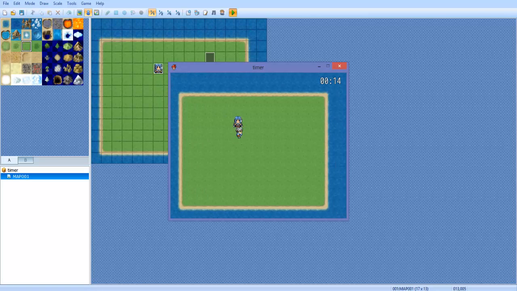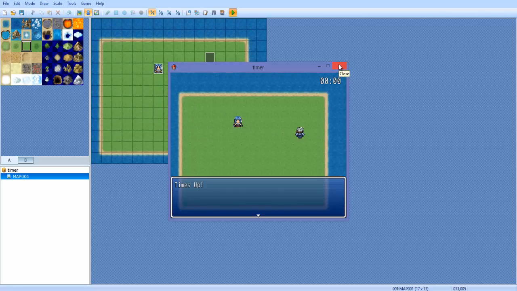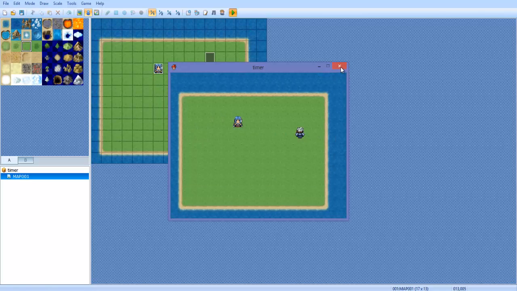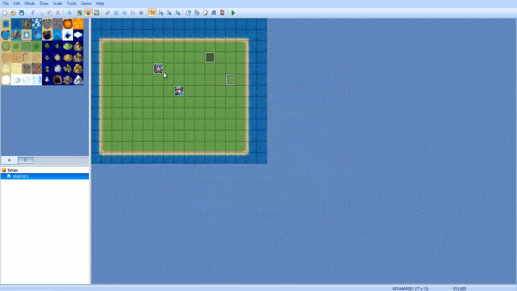So you ever wondered how to make a timer and then maybe when it runs up you want something to happen? Well, I guess I'll just go ahead and show you exactly how that's done. So what I'm first going to do is show you what happens when this timer runs to zero. Time's up. Basically that's all it does. But if you want to change that, it's quite simple really.